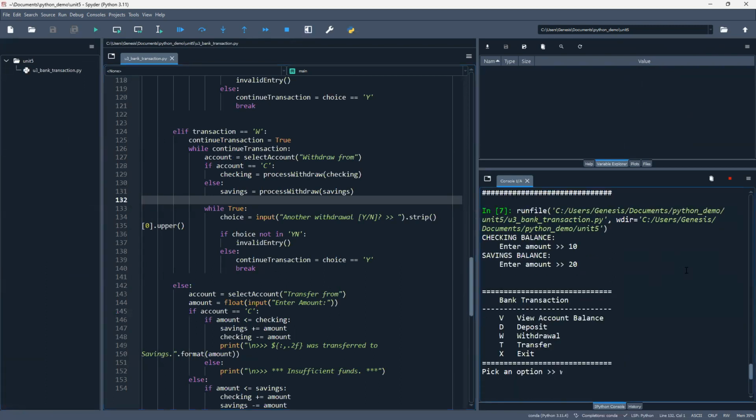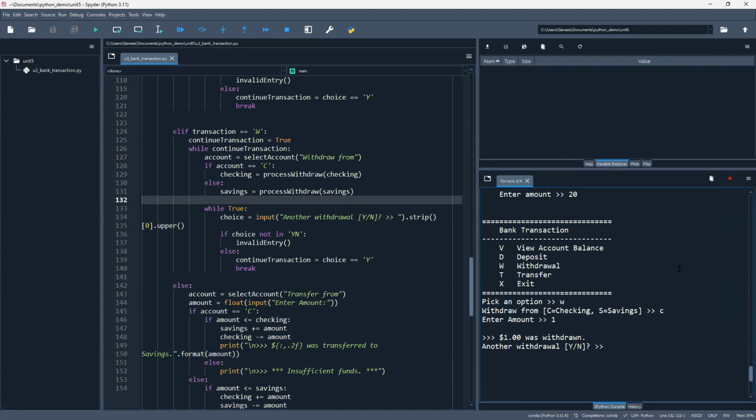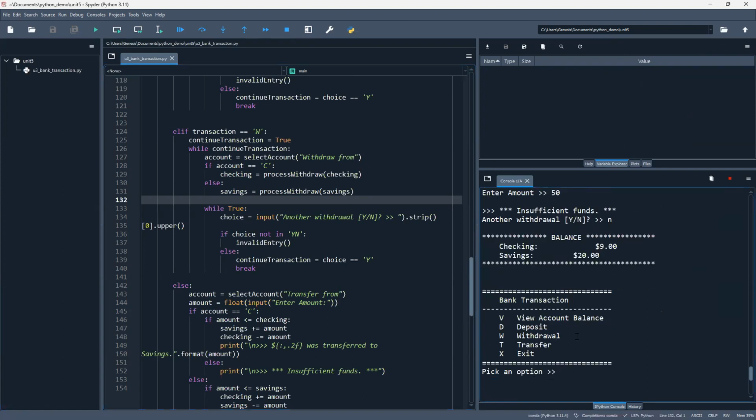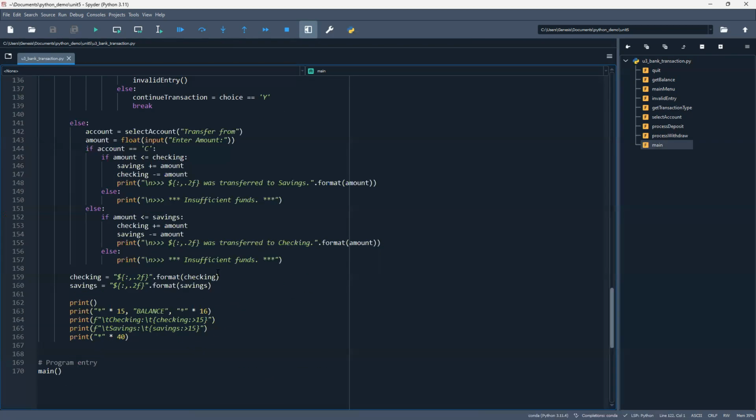Let's do a withdrawal. Check an account. Let's put $1. What's withdrawn? More withdrawal, just say yes. Go from the checking account. Let's put here $50. It should be invalid by insufficient funds. And then you keep adding withdrawals, right? And I'm done. So back to the main menu and then exit out. So that works perfectly. And then the transfer will be the same, right?